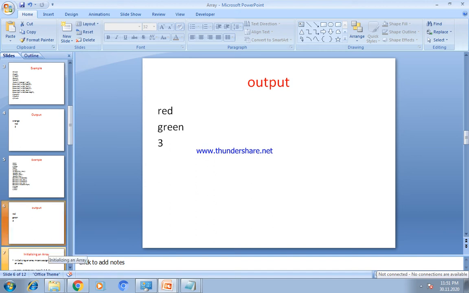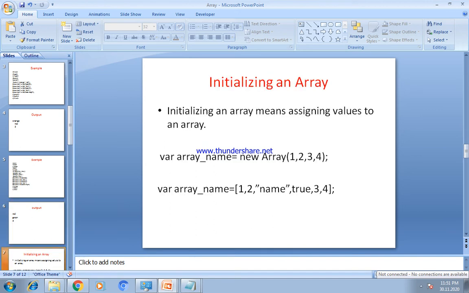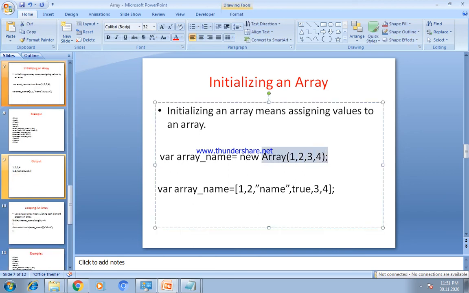Now the next point: initialization of array elements. Initializing an array means assigning values to the array. We have seen two examples where we use the array name, assignment operator, new Array, and the list of values. This is one way. The second way is a little bit different, where after the array name, inside the square brackets, we define the list of values. So these are the two ways of initializing an array: first, array name with new Array, and second, array name with a list of values inside square brackets.